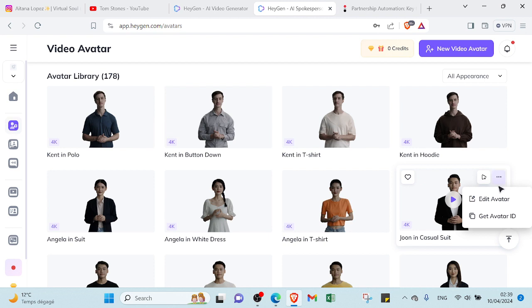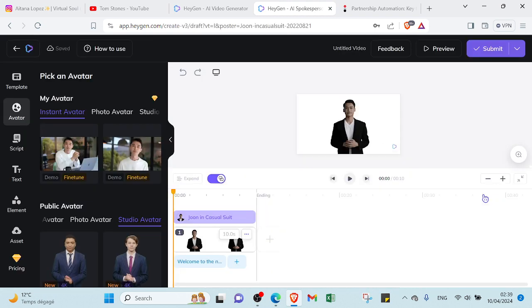This one is if you want to edit the avatar and get the avatar ID, and this one is if you want to create a video. We'll click on landscape because we're going to start, for example, on YouTube. Here we have a lot of options, as you can see. So this is our AI character.